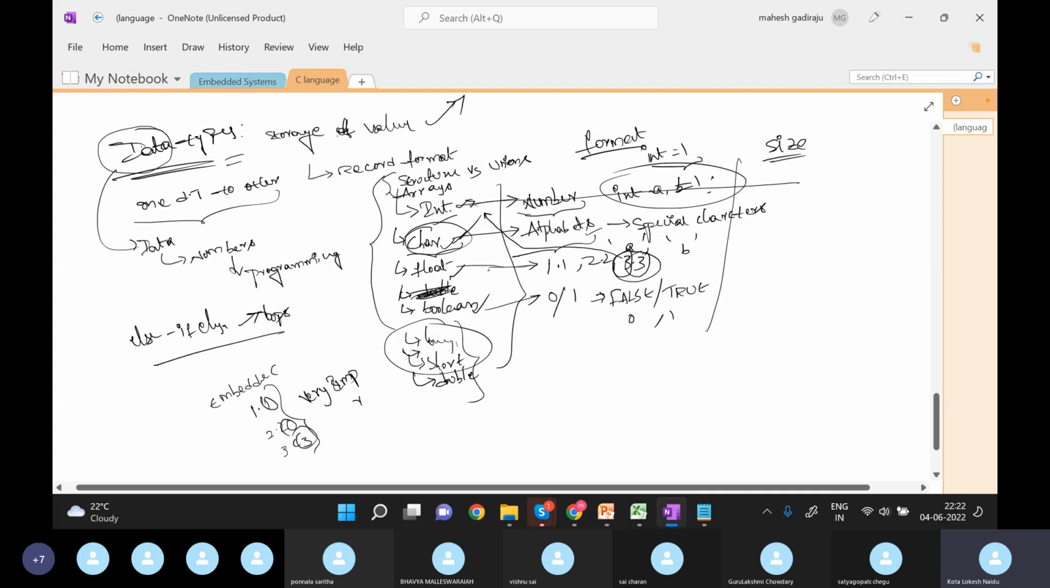Can anyone tell me how much size the integer can take? 2 bytes. Any other inputs? 2 or 4? 8 bytes. 4 bytes. 16 bits, madam. Now tell me, someone said 2 or 4 bytes.